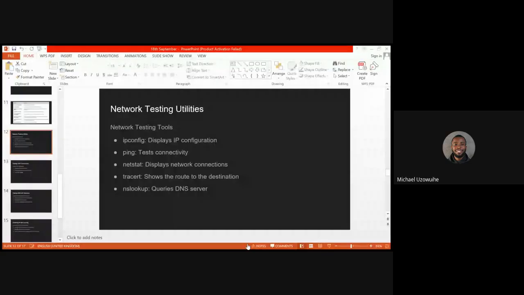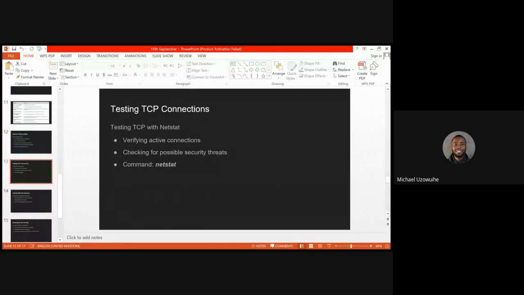So I have shown you the main things. As you can see, this is TCP, the one we just did using netstat. It helps us to verify active connections. And when there are possible security threats, we can know that this thing was open and we don't have anything to do with this port that is open. Just imagine that you are not using port 80, you are not giving any web service, and all of a sudden when you check your TCP, you start seeing port 80.